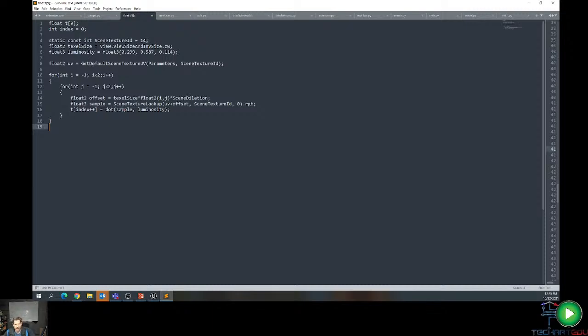Then we're going to take our sample, which is going to do our scene sample. And then we're going to take that sample and do the dot product versus our luminosity vector, and that value is going to get put into our index value in our matrix. And so that's going to create our 3x3 image matrix.